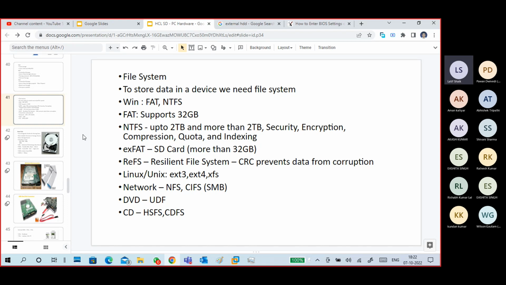NTFS features security, encryption, compression, quota, and indexing. FAT32 supports a maximum 32 GB partition; it won't support more than 32 GB. But NTFS supports up to 2 terabytes, and more than 2 terabytes, up to a maximum of 18 EB. The FAT file system is used nowadays for SD cards, pen drives, and that kind of stuff.